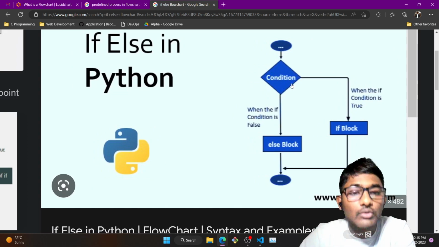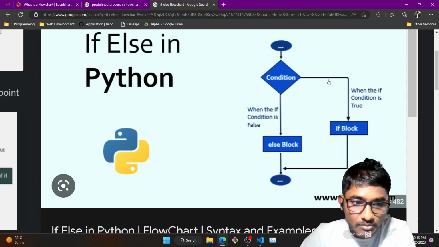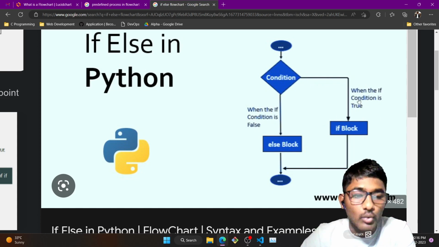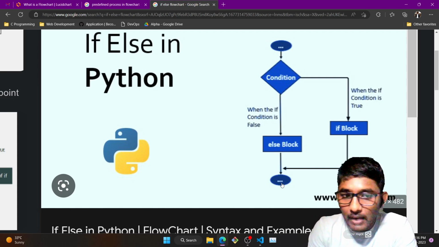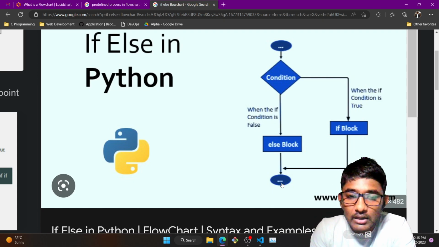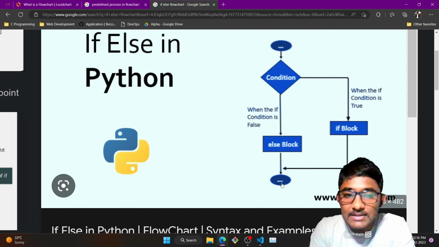So here we are going to declare a condition and check whether the condition is true or not. If true, then as per the arrow, it will go over here and check whether the condition is true. If true, then it is going to execute the statement and it is going to terminate the program. Okay. If not, then it is going to execute the statements which are stored in the else block and going to terminate the program. Okay. Most important, you have to keep in mind that whenever a program is executing, it should terminate somewhere, right?